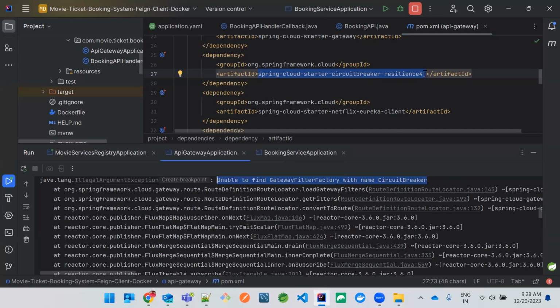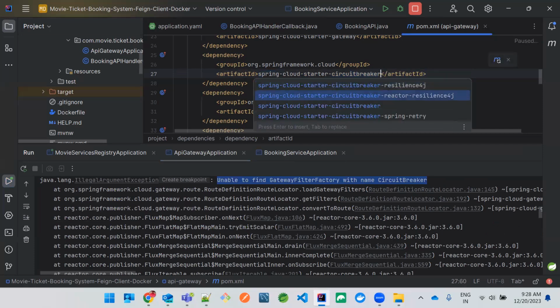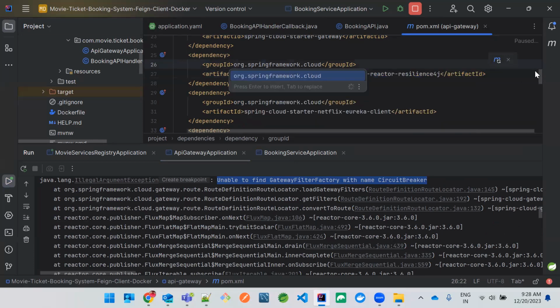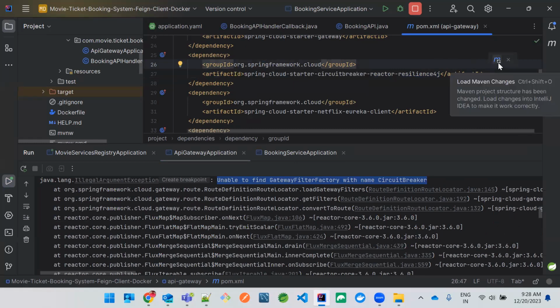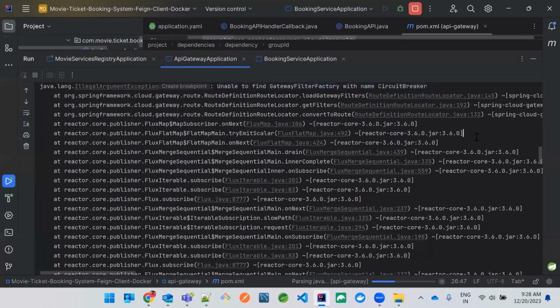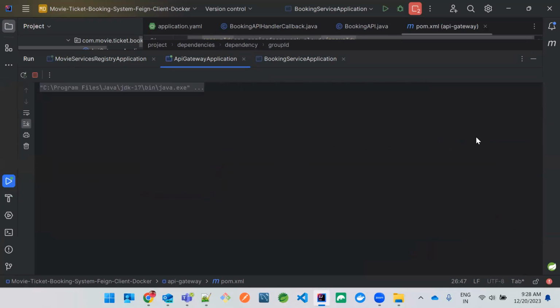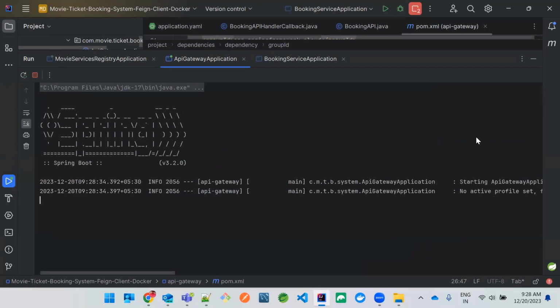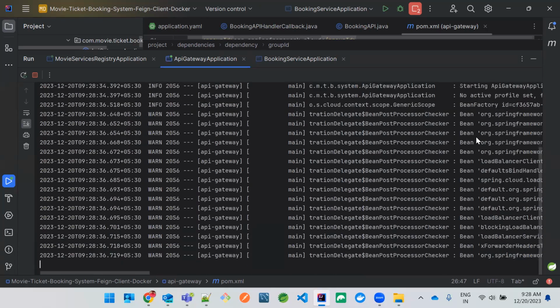Okay, so now I don't want to use this library. There is another library called Reactor Resilience4J. Use this one, and it is from the same Spring Cloud package, and it is especially designed for the Netty server. Now if I refresh this and start my API gateway application, this will start without any issue. So let's run this application and see whether we are going to get any issues or not.